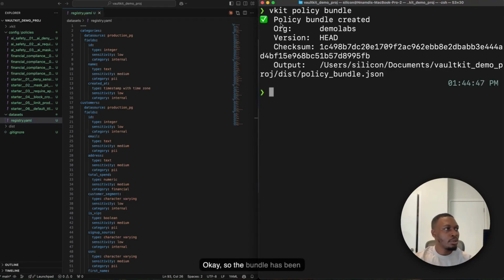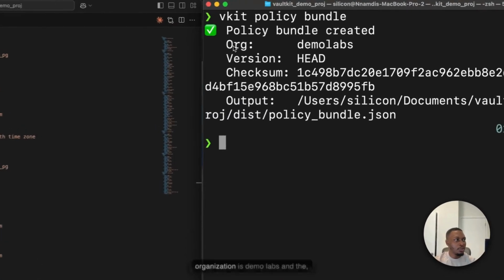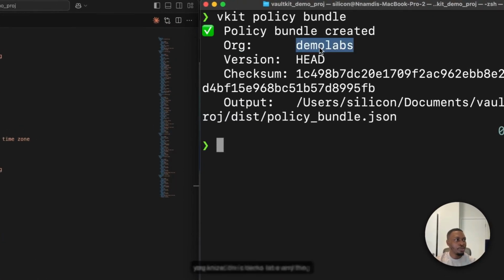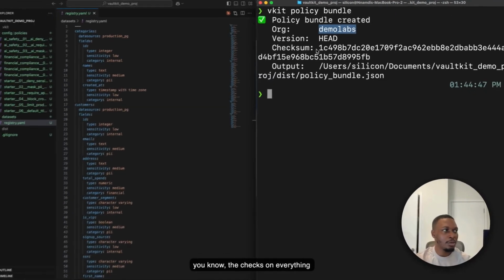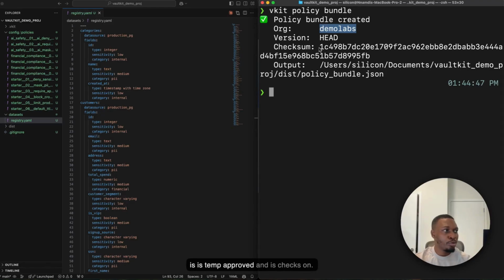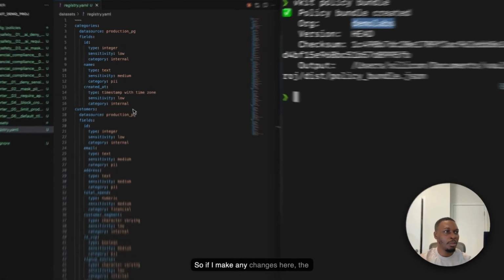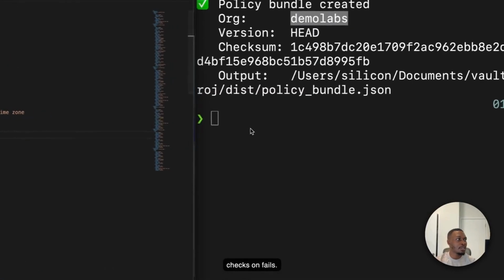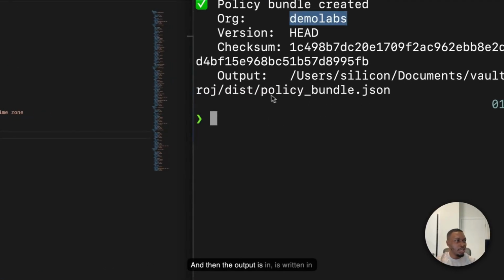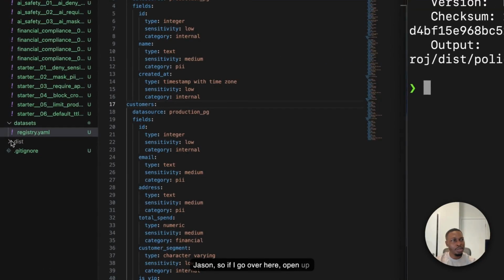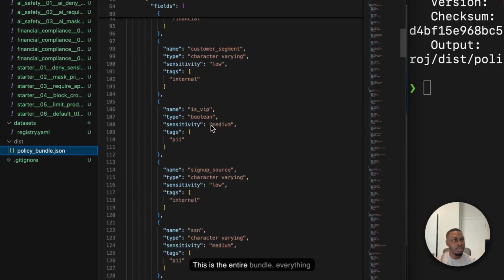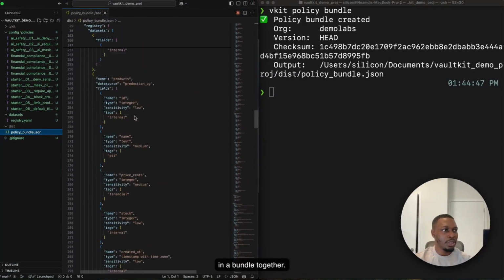Okay, so the bundle has been created. As you can see, the organization is Demo Labs, and the checksum, everything is tamper proof. If I make any changes here, the checksum fails. All right, and then the output is written in the policy bundle JSON. If I go over here and open up the dist folder, I'm going to see the bundle. This is the entire bundle, everything bundled together.